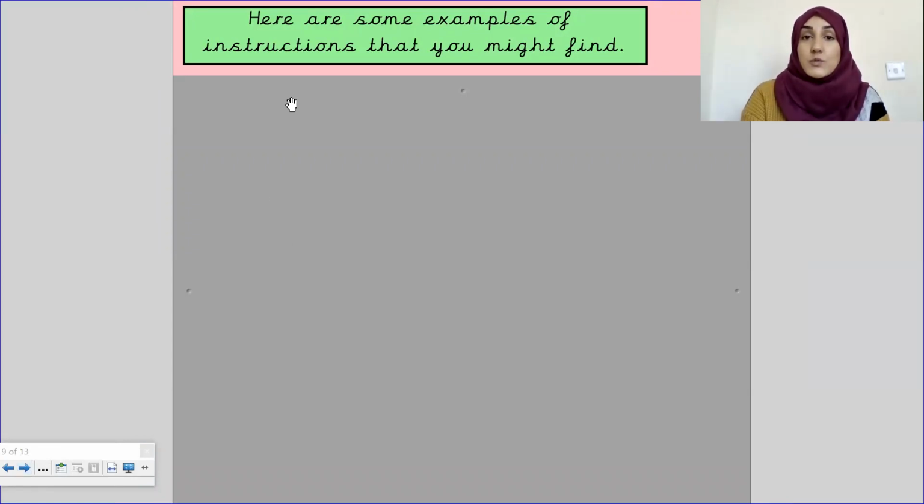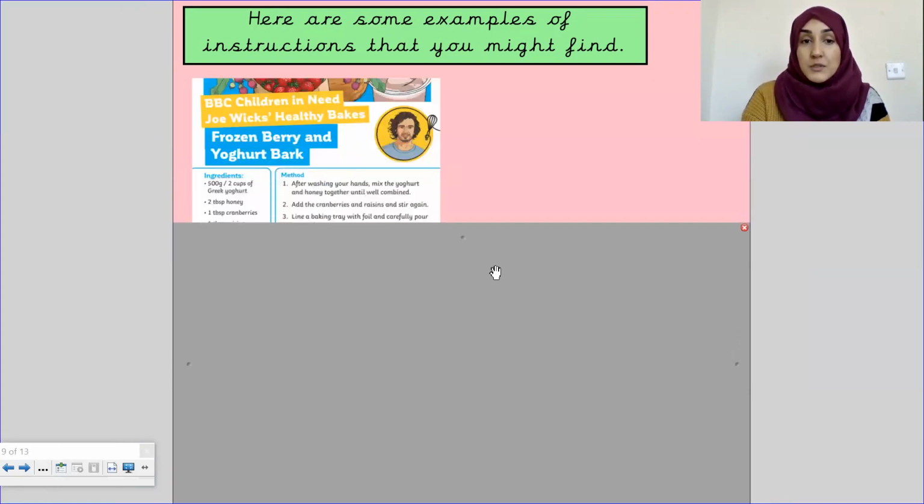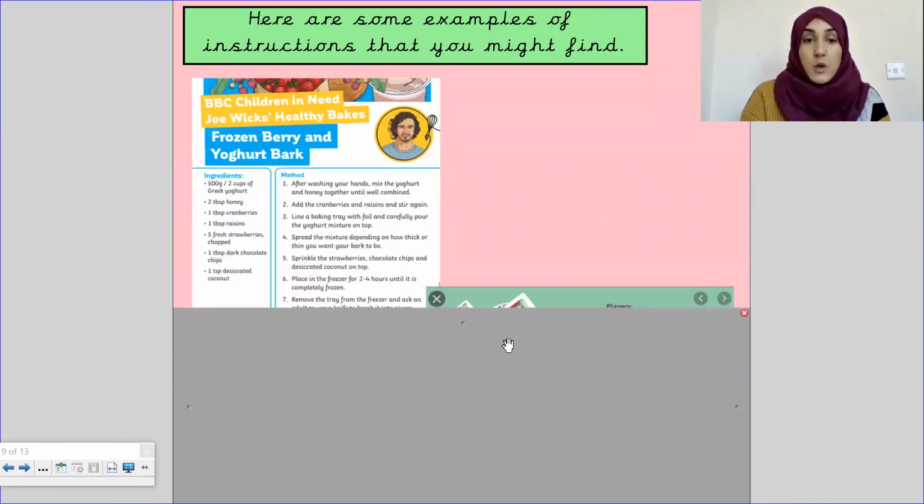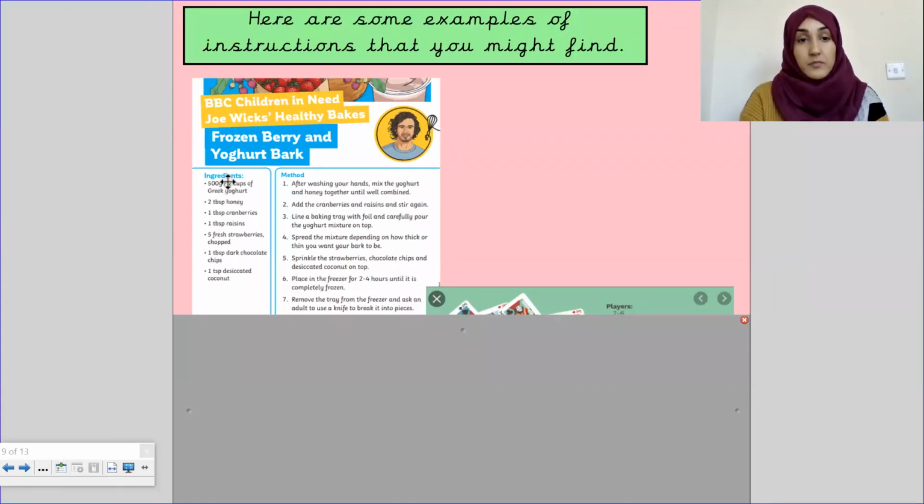I'm going to show you some examples of instructions that you might find around your house. For example, we've got BBC Children in Need, Joe Wicks' Healthy Beans, frozen berry and yogurt bark. So that is our title. Next, we've got our ingredients. So here is our list of things that we need. Next, we have method, which is our instructions.